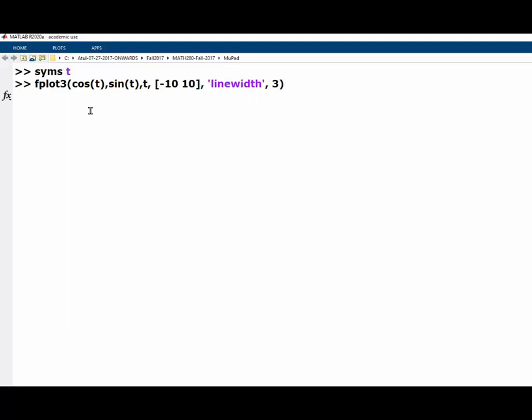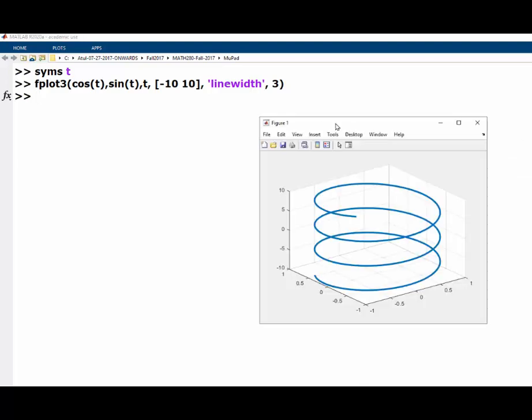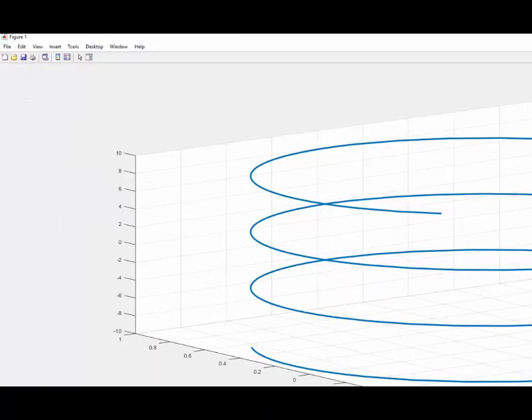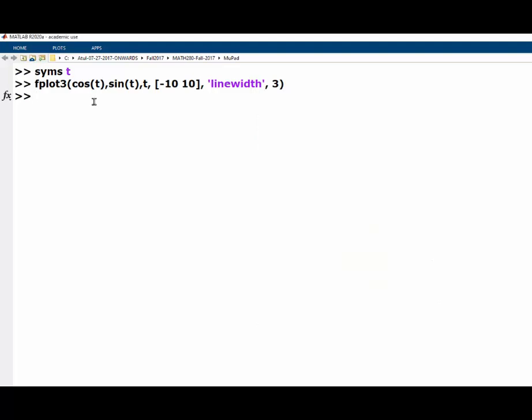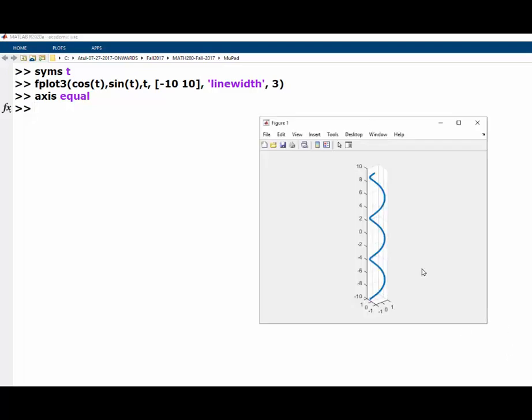So here we should have a graph, and it should show up in another window, and here it does. This is the graph of a circular helix, and we can do this. We can say x is equal if we would like, and that will change the graph to this format. I like the earlier one better, but anyways.